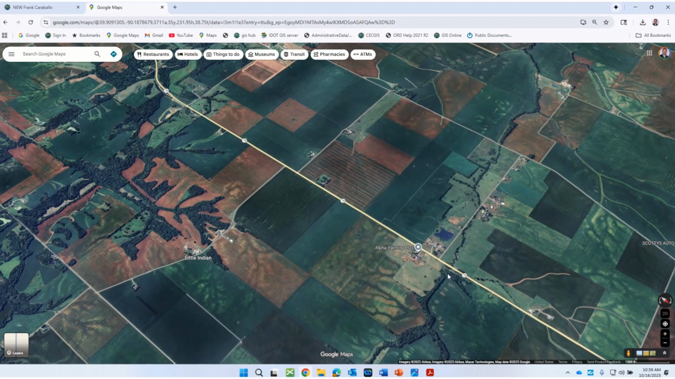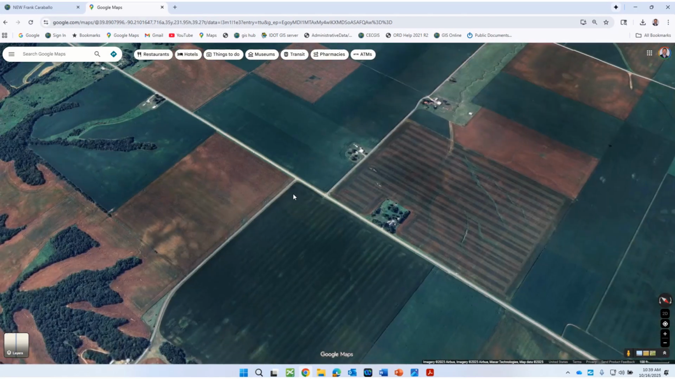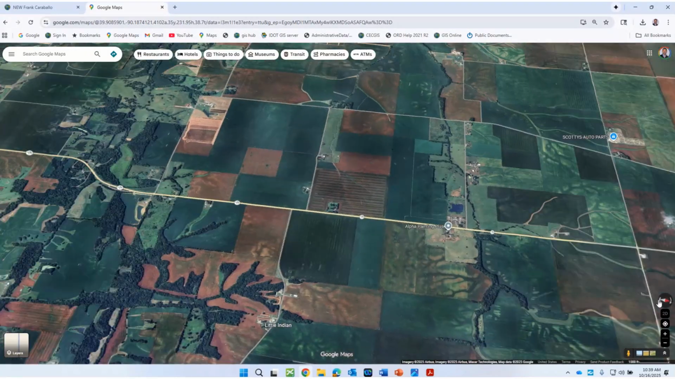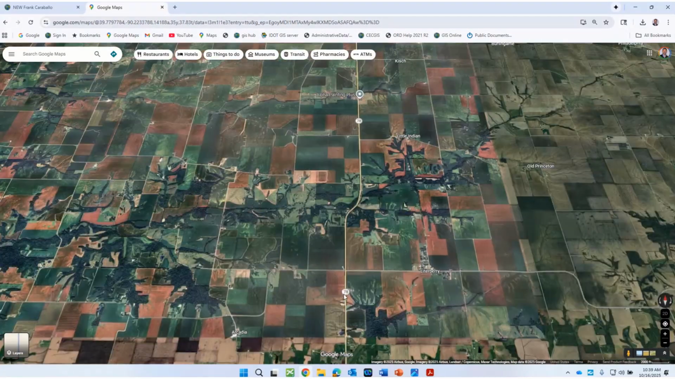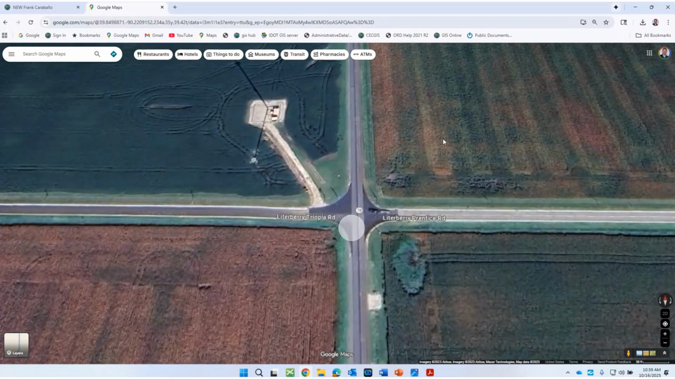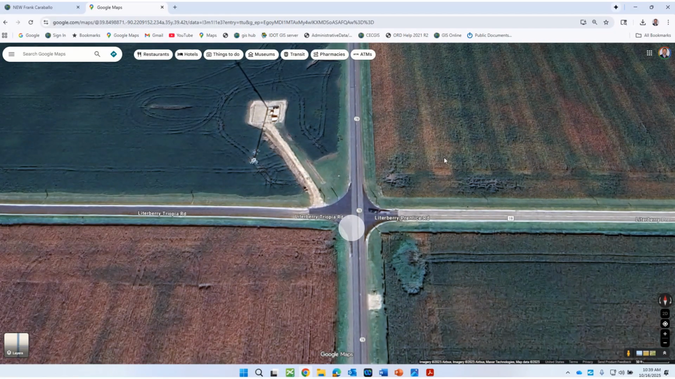Let's see. Is it this intersection? Yeah, here it is, right here. Okay, so you can see the final product where we actually remove, I think instead of widening, yeah, I believe we actually just removed the pavement here at this intersection and replaced it just with a wider radius so that, you know, the trucks wouldn't have that off tracking.